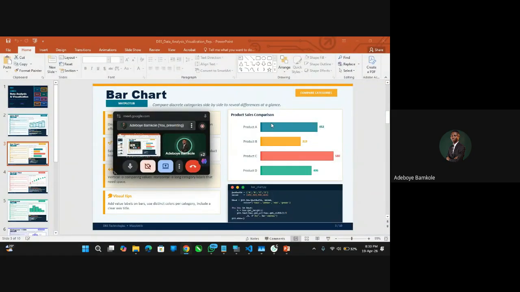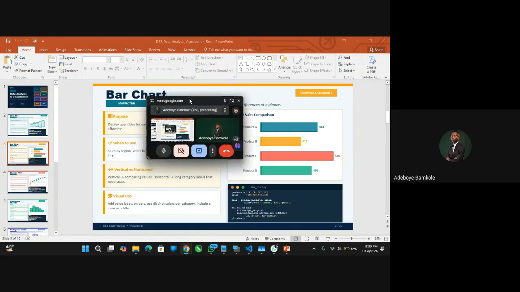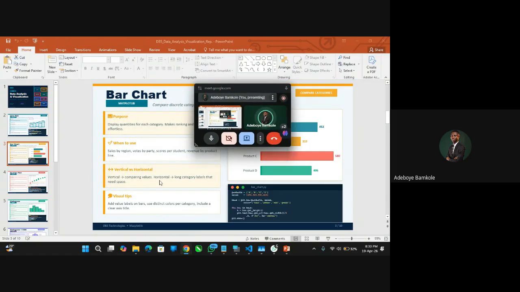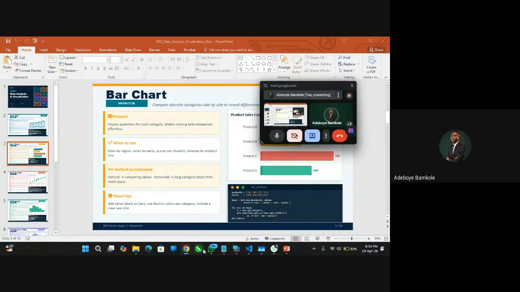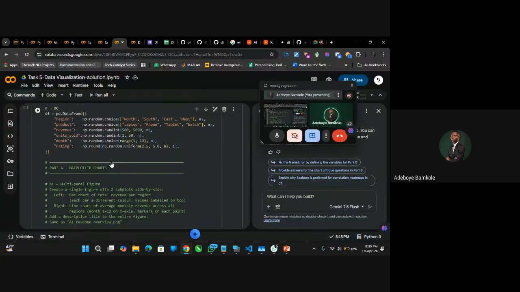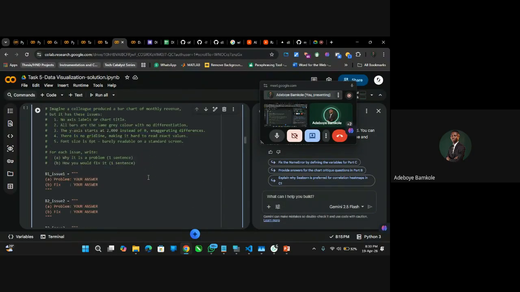Now this one is horizontal. Normally a bar chart is meant to be straight like this, but this one is horizontal. So you can see the values. That is why we can have vertical and horizontal. Vertical is for comparing values, while horizontal is for long category labels that need space. What we are explaining now looks simple, but actually writing the code becomes a little bit more tedious.